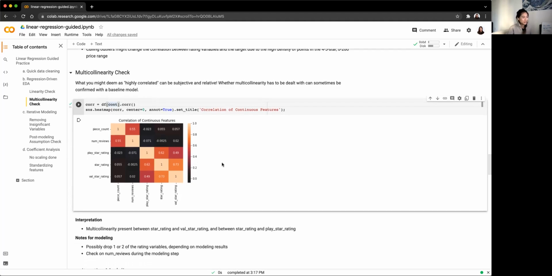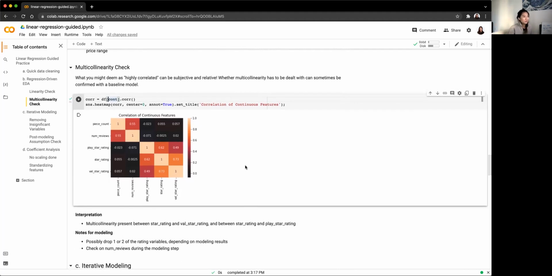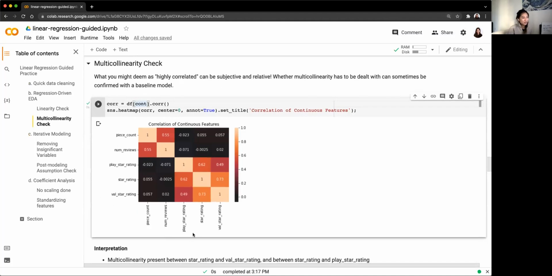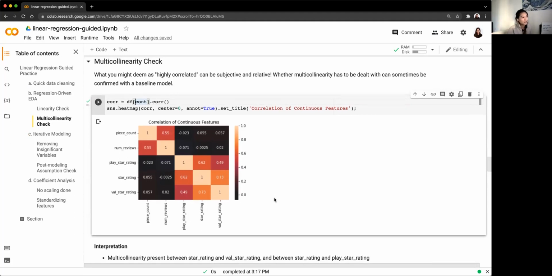Based on this pretty simple code, we have a heat map over here. When you have more features, it's easier to see with the colors, in my opinion, too. Quick interpretation: it looks like there is pretty strong multicollinearity between all of the rating features. Let me zoom in a little bit. We have 3 kinds of ratings in this data set. So just regular star rating, I think this is the player star rating, and I forget what the Val star rating is. It's basically a different rating thing.